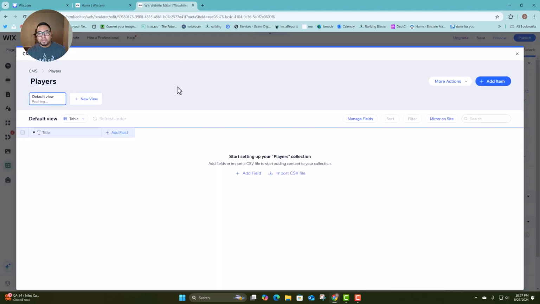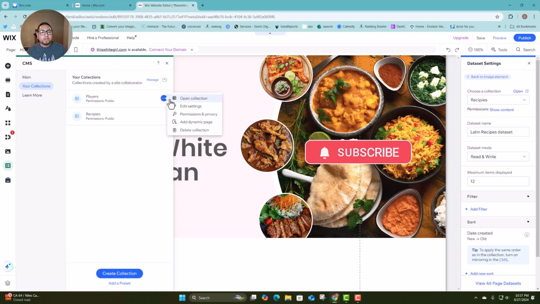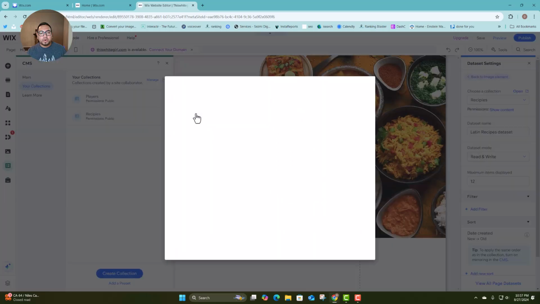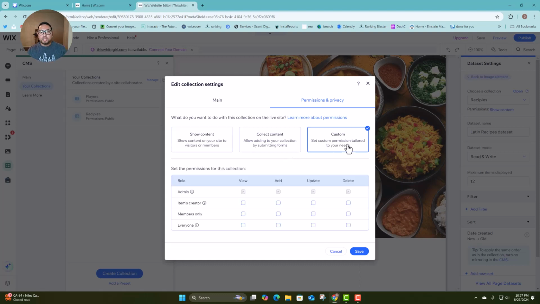Once you have this, before I do anything or start adding any fields, I'm gonna close this and set my permissions because I don't want to forget. You can also do this at the end, but that way you get it out of the way. You're gonna click on the three little dots and then click on Permissions and Privacy. And right here, as you can see, this is the biggest change they did compared to how it was before, which was almost like a dropdown. With this, now you can just go straight to custom and you still have the same items.